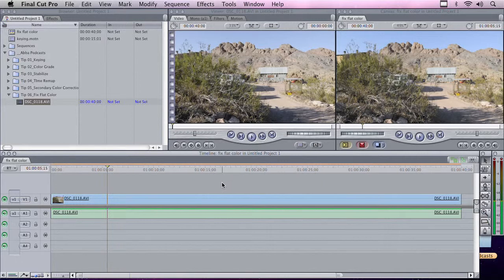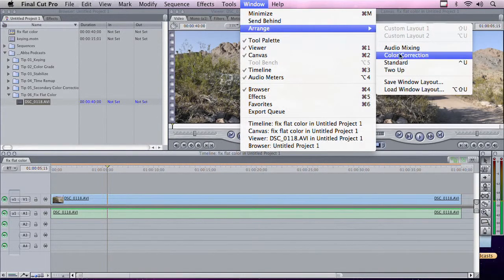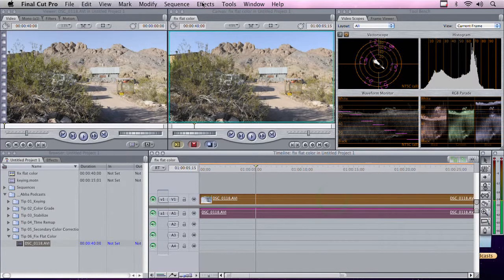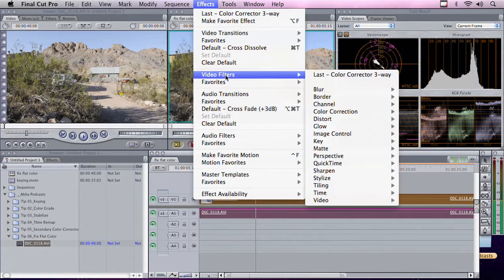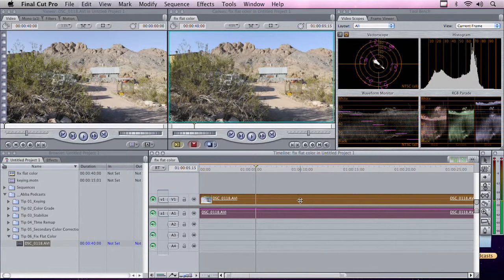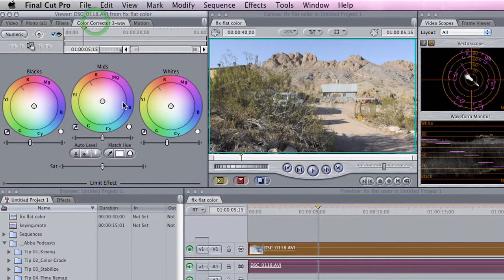So the first thing we're going to do is switch our layout to the color correction layout. Window, Arrange, Color Correction. Now we have scopes to make sure that our image is within spec. I'm going to select my clip, go up under Effects, Video Filter, Color Correction, Color Correct 3-way. I'm now going to take the clip, load it from the timeline back into the viewer by simply double-clicking on it and going over to the Color Correction tab.